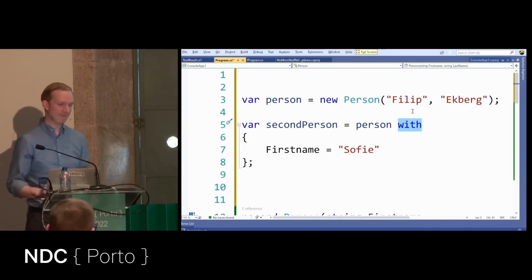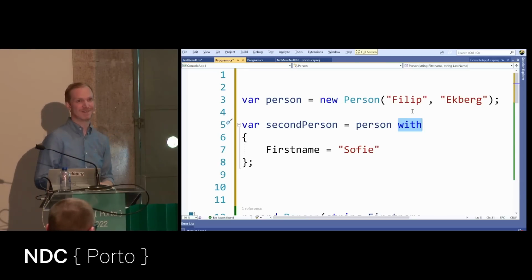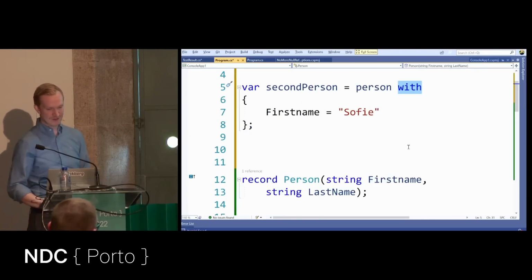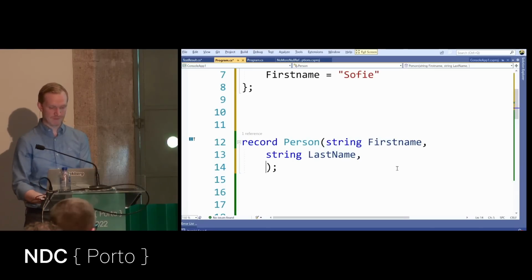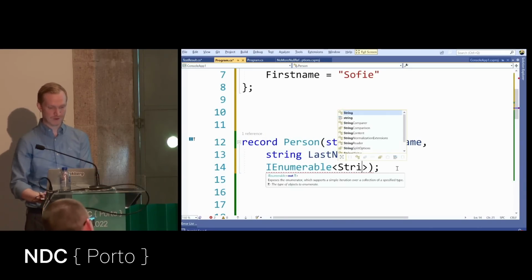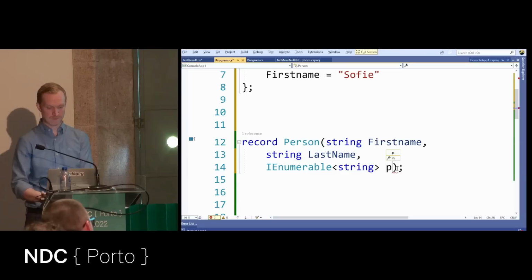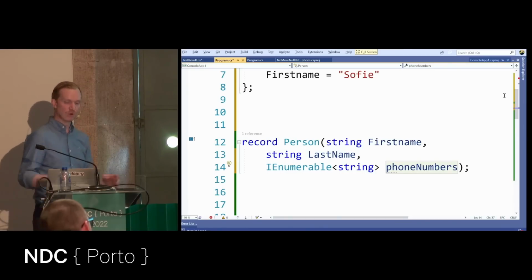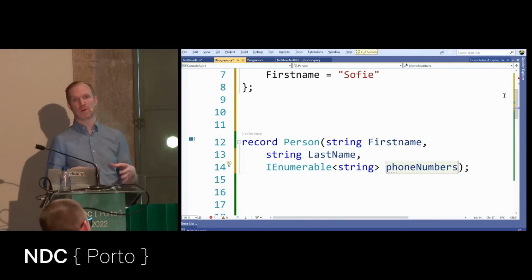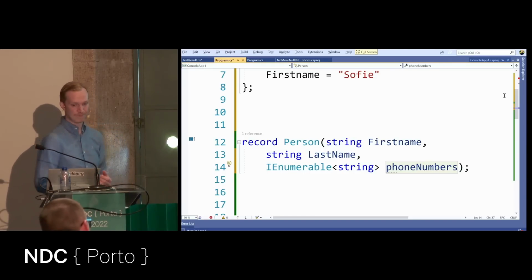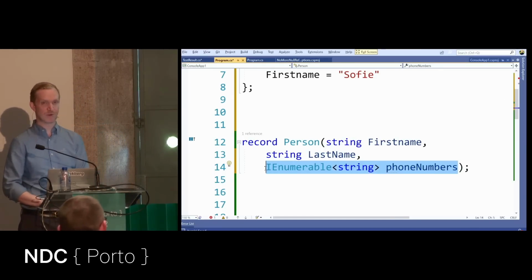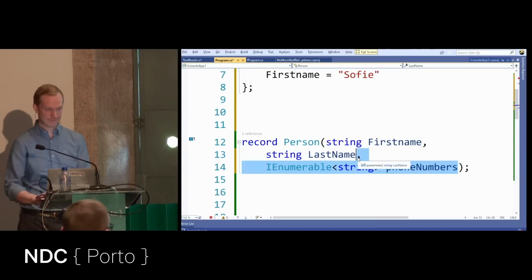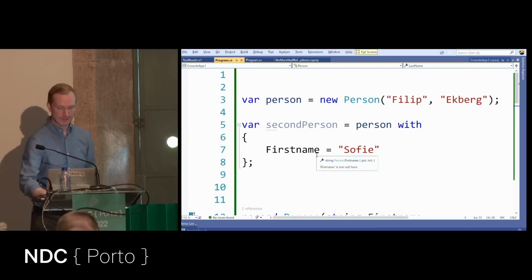But what happens if we have a reference type on that? Would you imagine that it copies the entire reference type, or does it only copy the reference itself? It doesn't perform a deep copy, I'm sorry. So if we have, for instance, an IEnumerable of string, phone numbers, it would copy the reference. It wouldn't copy all the elements in the list of phone numbers. Unless this also was a record. But you can experiment with that yourself.